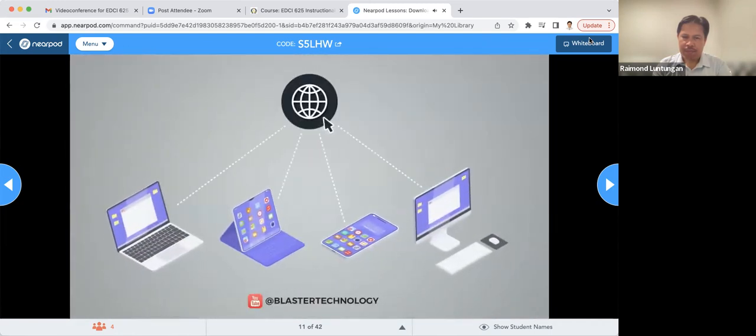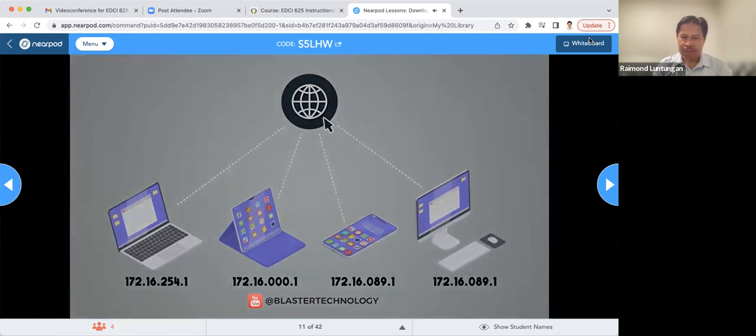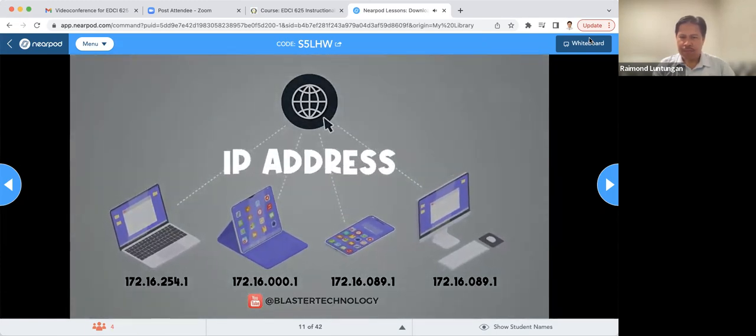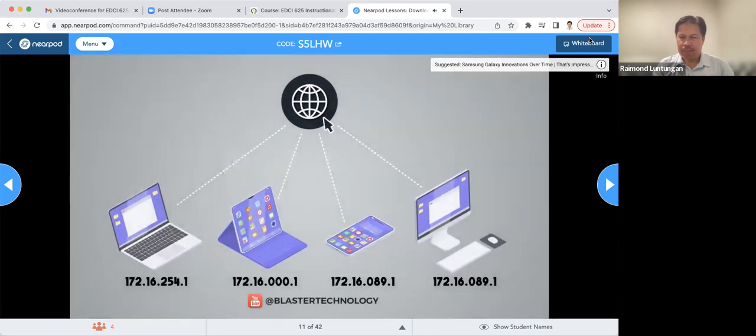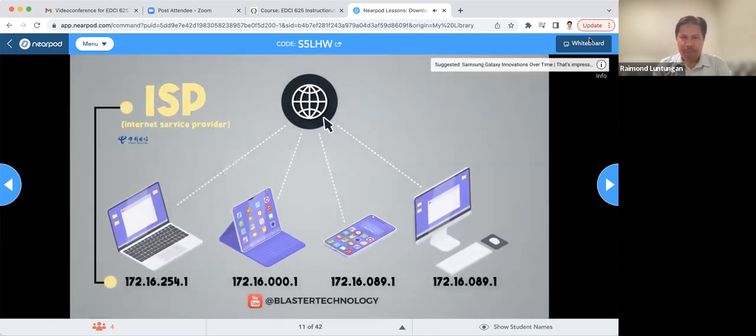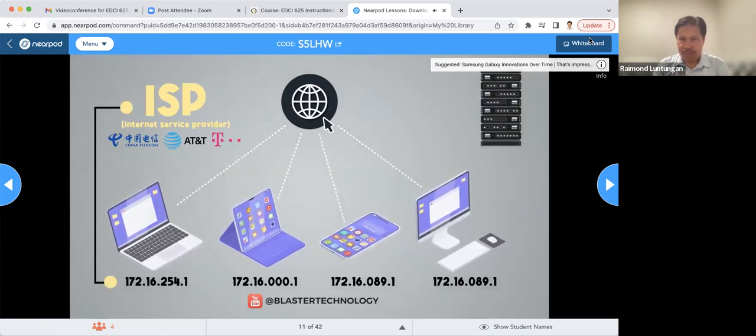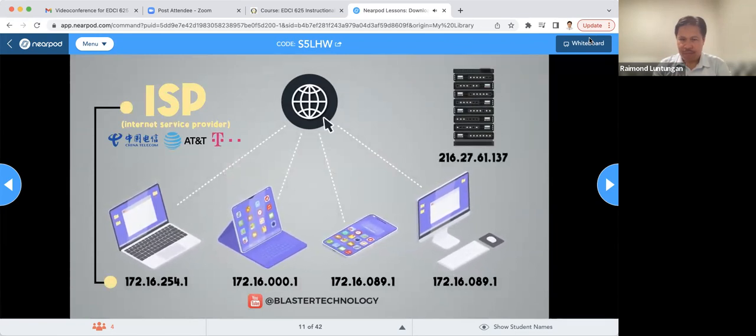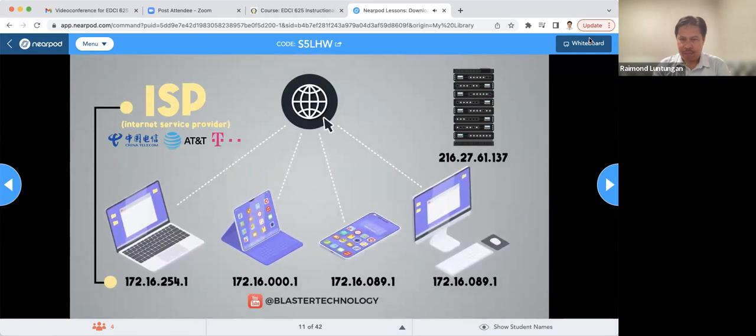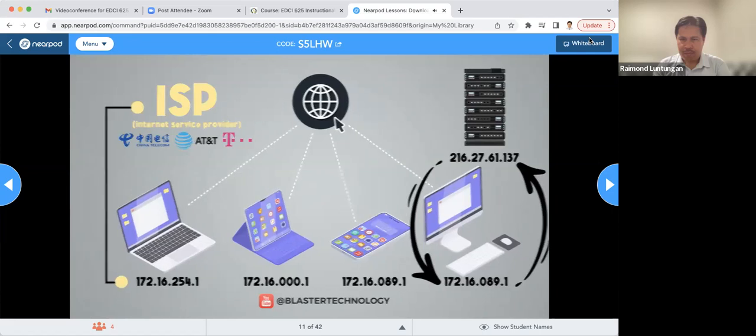Any device connected to the internet is identified by a unique group of numbers called the IP address. And the IP address of your phone or laptop, for example, is given by your internet service provider. Also, the server where the data you want to access is stored also has an IP address. So, through the IP, the information has a sender and a recipient.